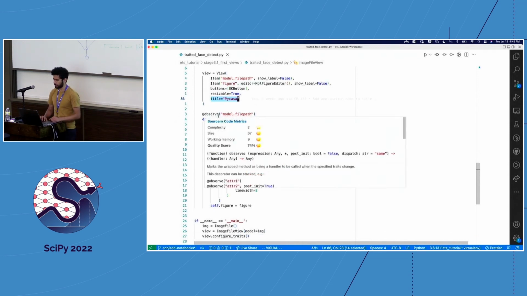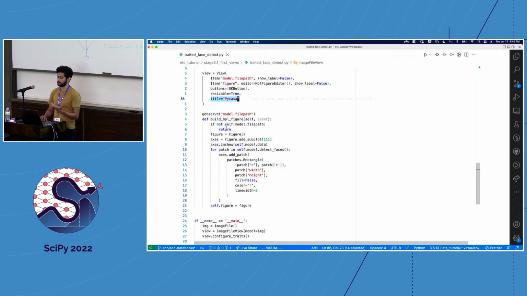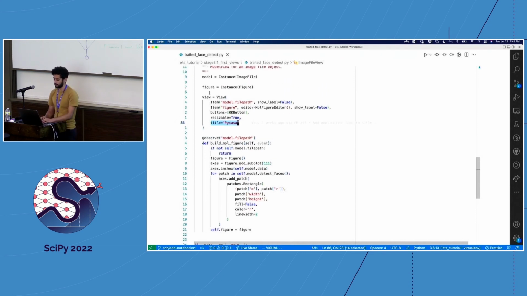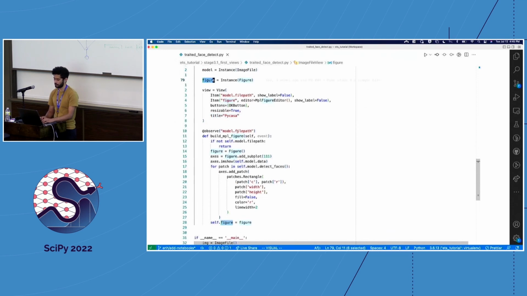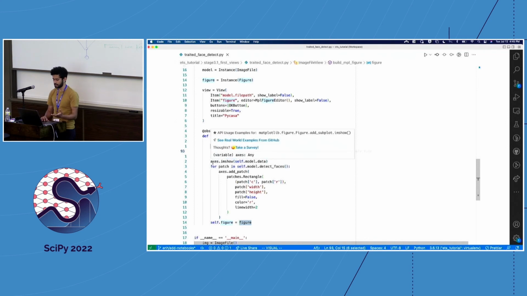Here we are hooking up an observer which listens to changes to model or file path. And this just builds this figure instance out. So what it'll do is, if file path is bad in some way, it'll just return. Otherwise, it'll create a new instance of figure, add axes, show the RGB array.